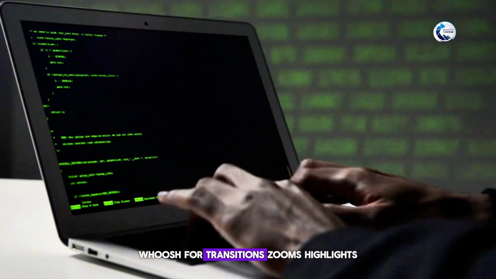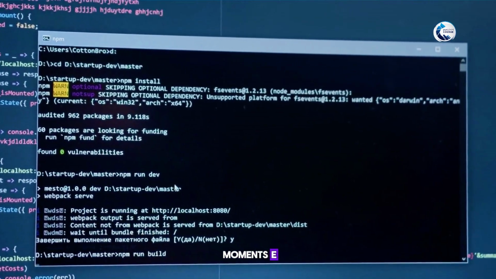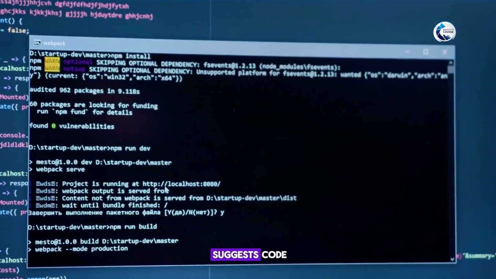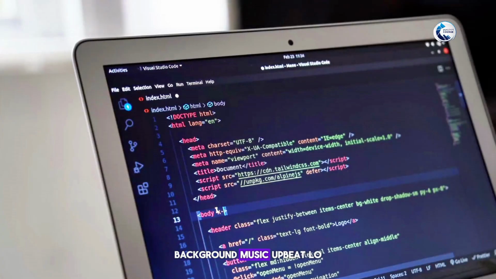Whoosh for transitions. Zooms highlights. Zoom in on critical moments, e.g., when Copilot suggests code. Highlight comments with arrows or circles. Background music. Upbeat lo-fi or textile background music to keep the energy high.